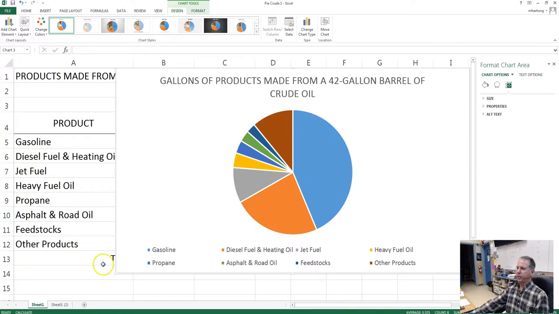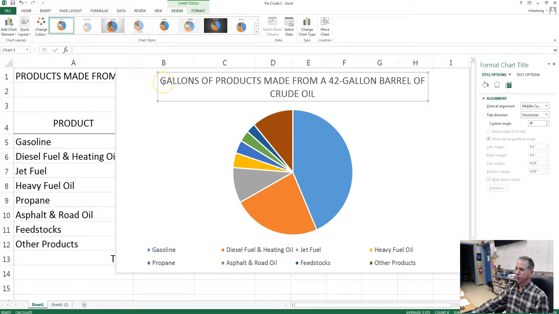So go ahead and change your title to this: gallons of products made from a 42-gallon barrel of crude oil. And that way, when we put our values in here, it'll make sense and we will know what it is that we are indicating. So go ahead and pause the video. Just adjust that title there to be gallons of products made from a 42-gallon barrel of crude oil. And then we'll move on and add some data labels.